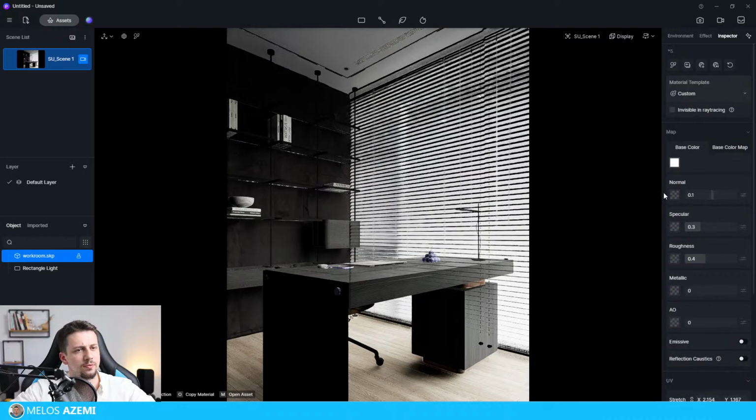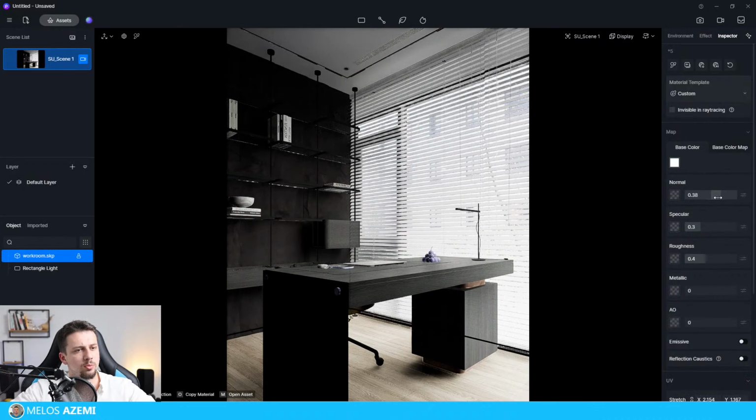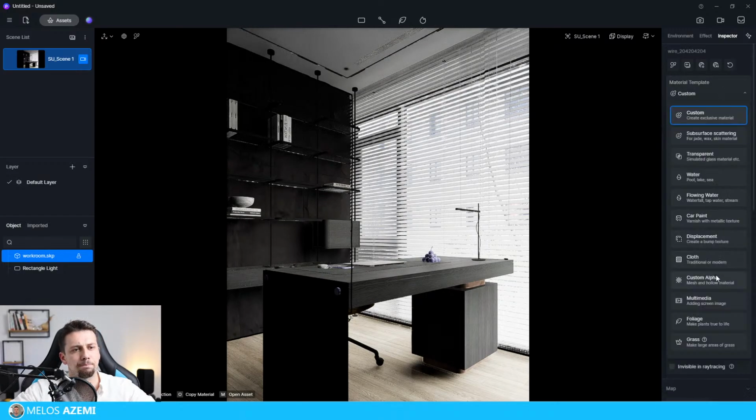fine. And then let me select the flooring. So I'll increase the normal map, and I will decrease the roughness on this as well. I think this should look better. However, this part here in the back, right? This one definitely needs to have some more depth.